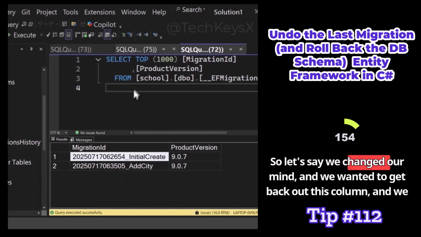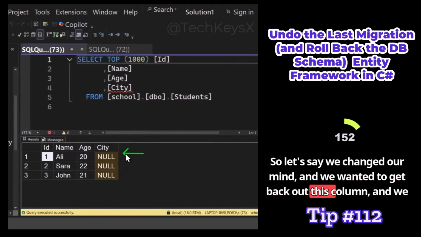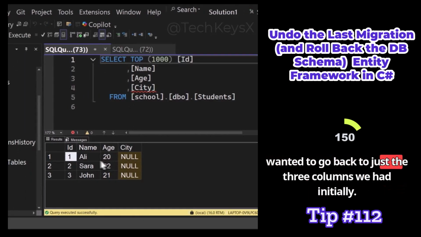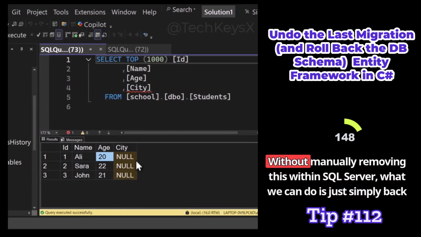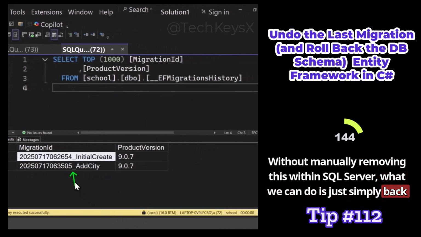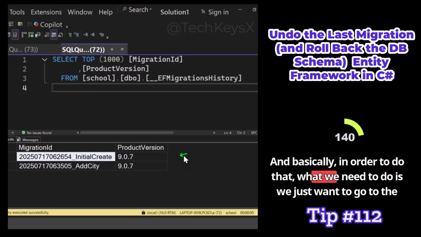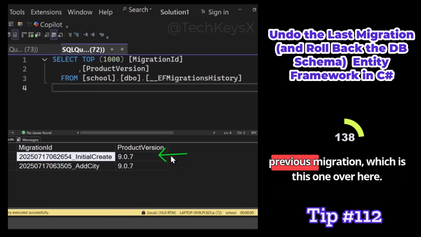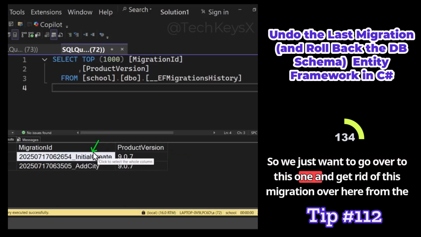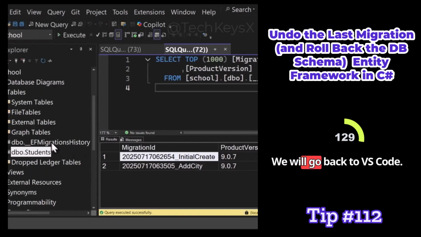So let's say we changed our mind and we wanted to back out this column and go back to just the 3 columns we had initially, without manually reverting this within SQL Server. What we can do is simply back out the migration we applied here. In order to do that, we just want to go to the previous migration, which is this one over here, and get rid of this migration from the database. We will go back to VS Code.